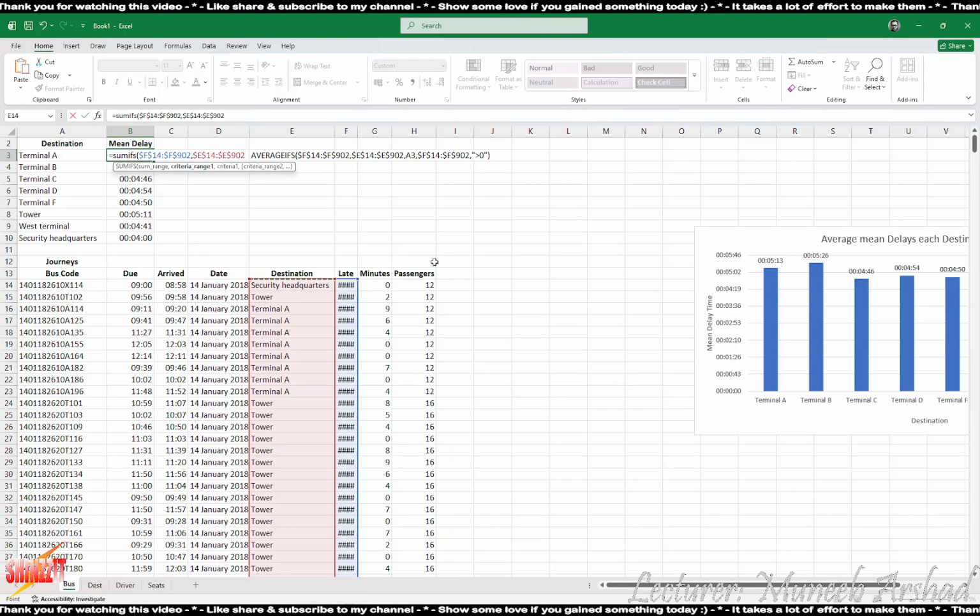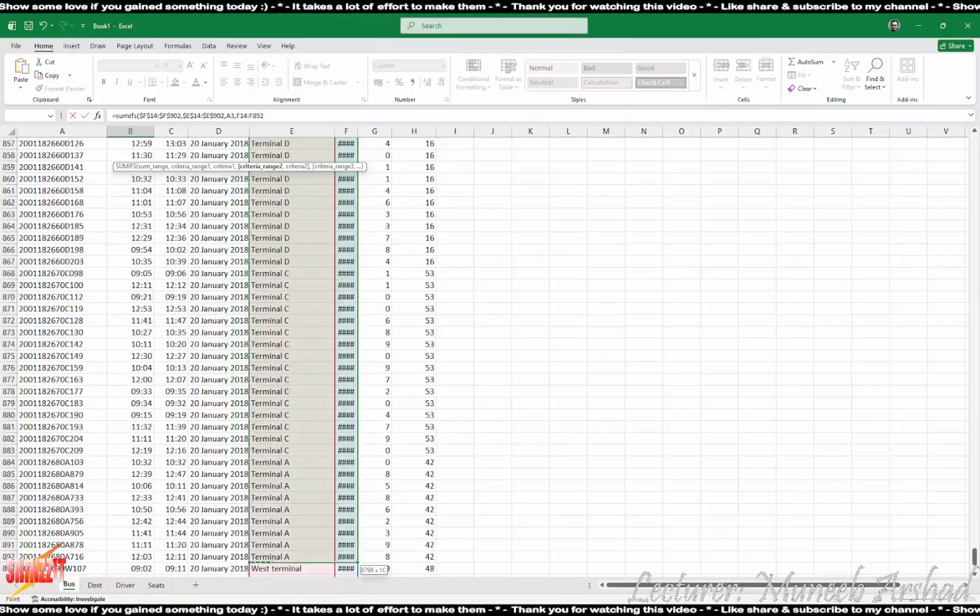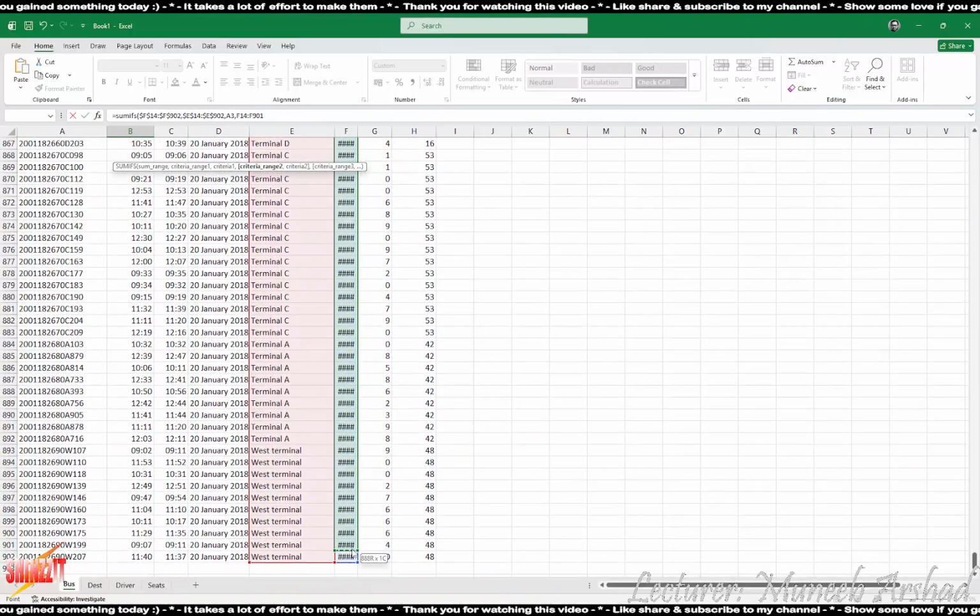Okay, so this is going to be absolute, comma, criteria 1, we take out the destination, comma, then from the late, we take only the entries which are actually late.